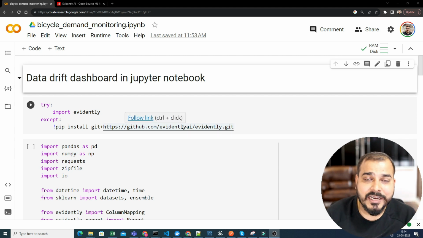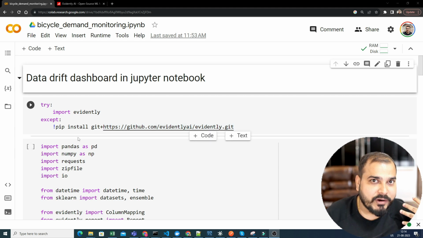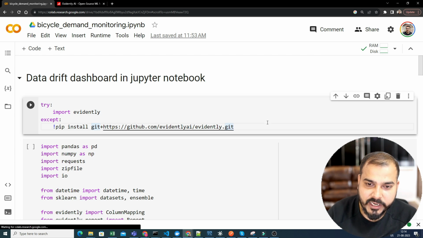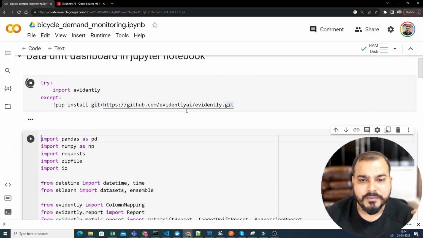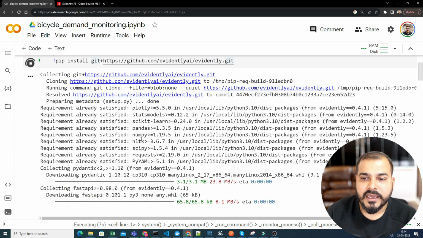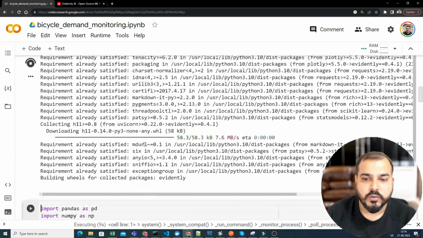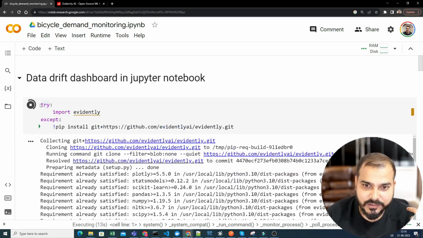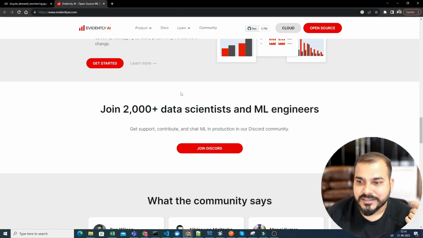Evidently is available in PyPI. So if you just write pip install evidently, you will be able to get it. I will go ahead and execute this. It will probably take some time with respect to the installation. Here you can see the installation is happening, and then we can go ahead and import evidently itself. Initially, we definitely require this library.